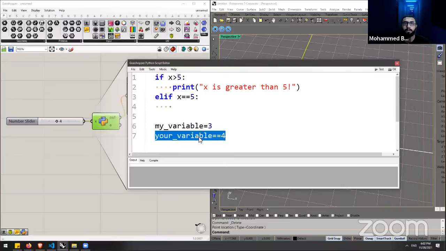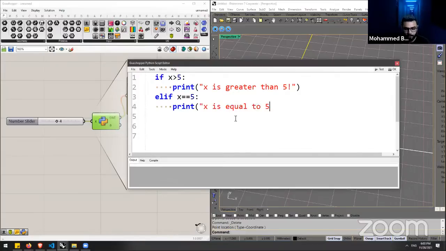So the result of just this part is going to be a Boolean data type, because it is true if it is equal to 4, and it will be false if it is not equal to 4. So let's get back to what we were talking about. For example, else if x equals to 5, it means that if x equals to 5, then execute this part. So this code block is going to print x is equal to 5.